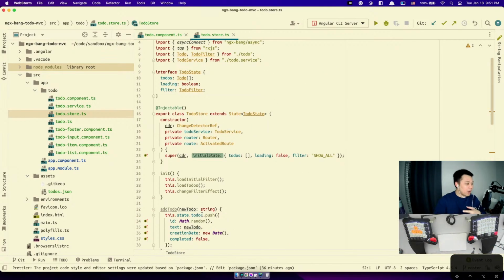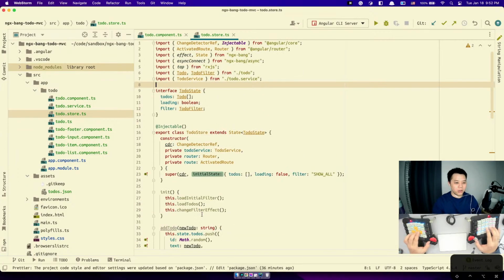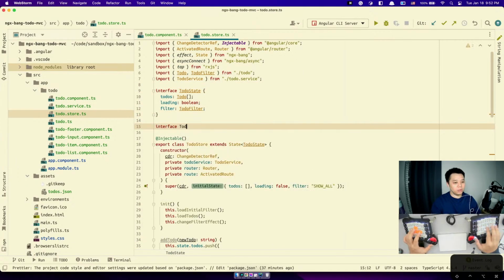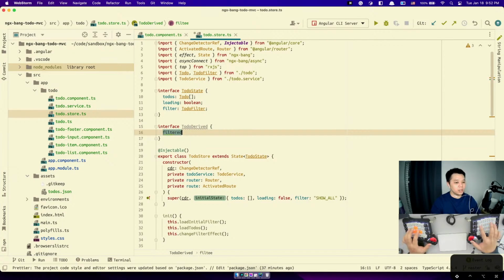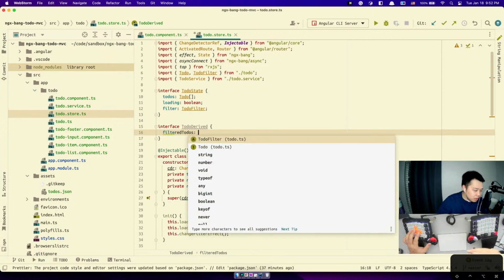Not completed. We still have to have some derived state. Let's do the derived state. We have about four things in our derived state, so let's create an interface for TodoDerived. What we want to do is filter the todos. Think of this TodoDerived like your selectors. If you use ngrx, you compose different selectors and come up with a computed state. That's exactly what derived is. So for filteredTodos, it's going to be just todos.